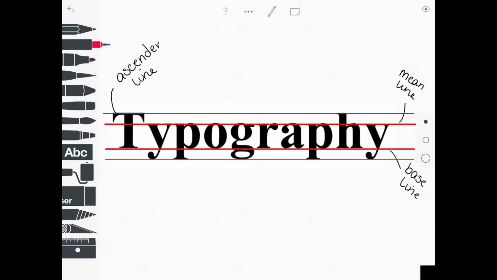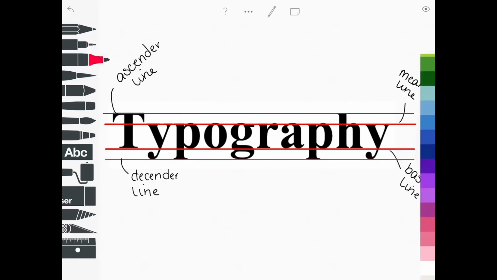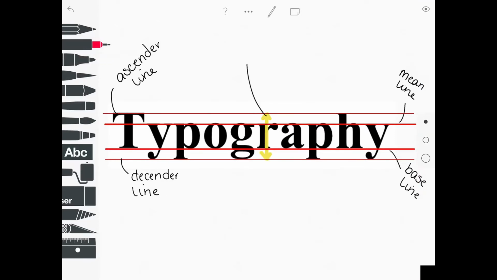Now on the bottom, coincidentally, it's called the descender line, and that is where your lowercase letters such as Y and G and P would touch the descender line. So there's 4 key lines that fit into your font construction.